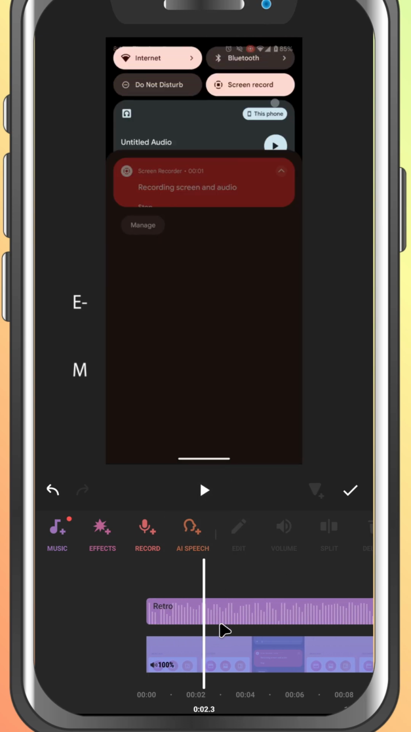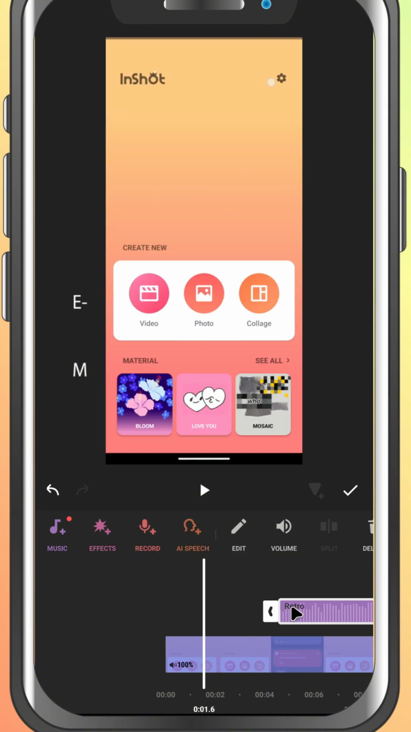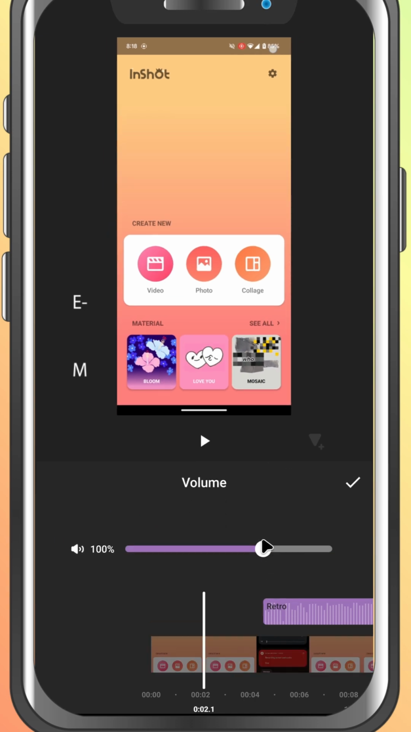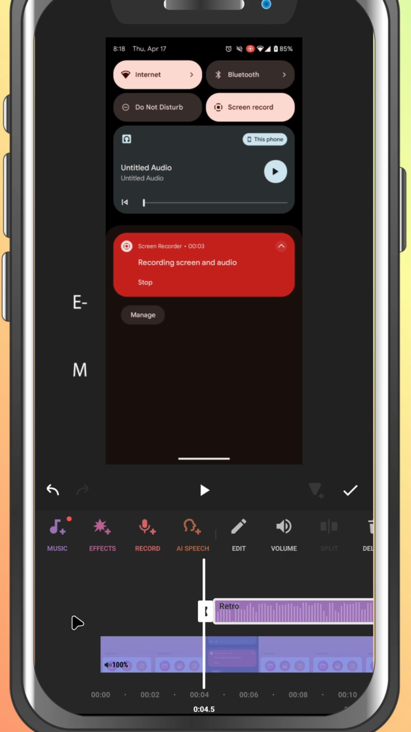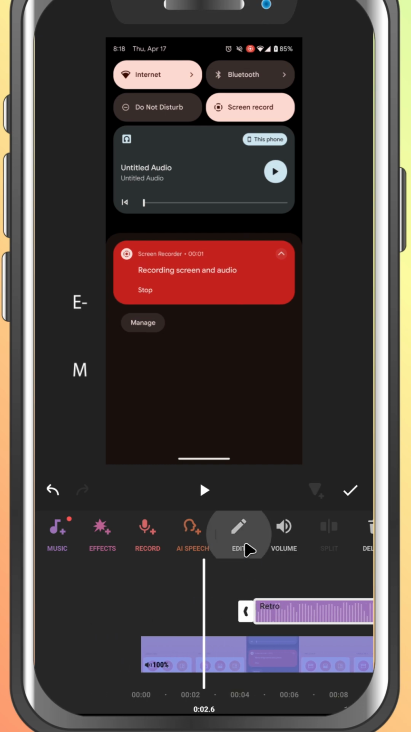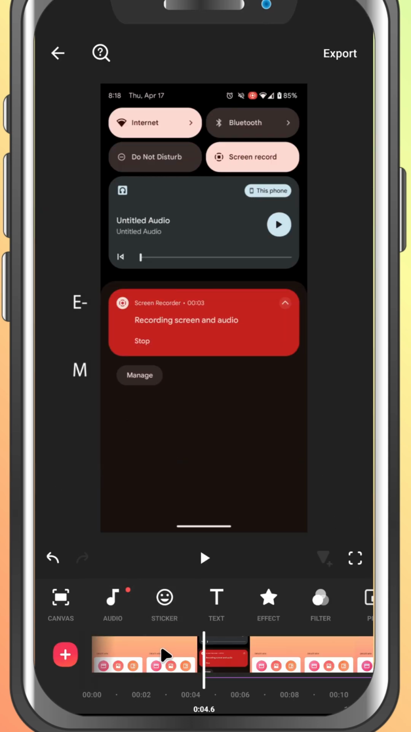You can tap and hold it to move it, trim the ends, or tap it once to open up volume and fade controls. Adjust it however you like, fade in, fade out, or lower the volume under dialogue. Once everything sounds right, hit the check mark and play your video to see how it all flows.